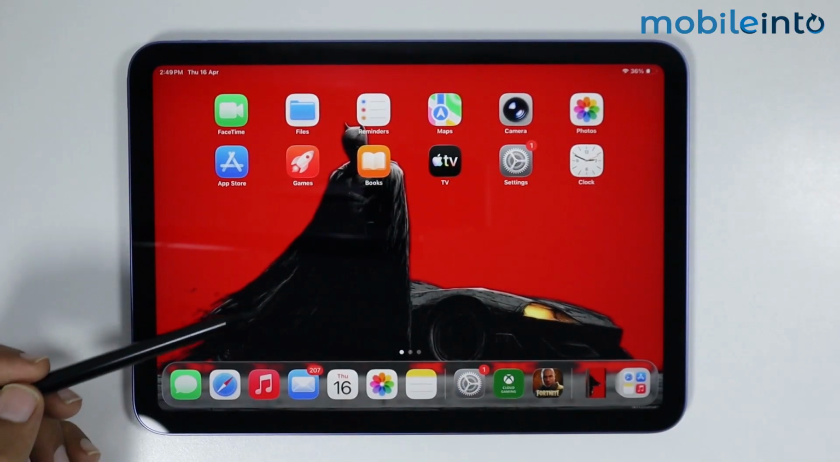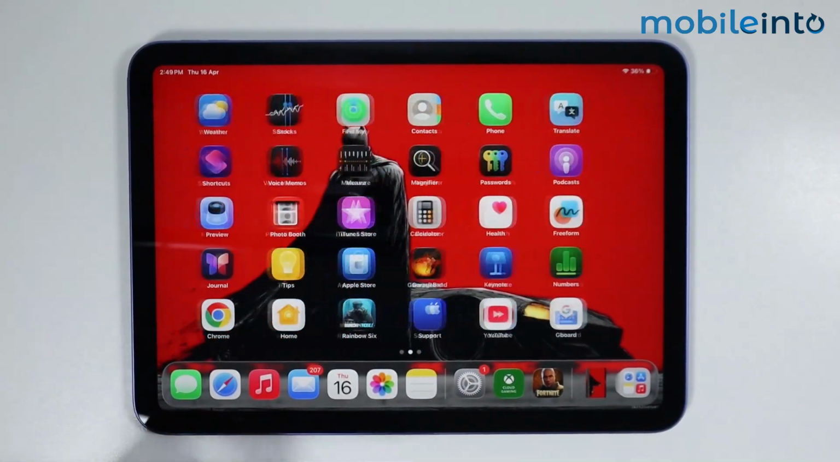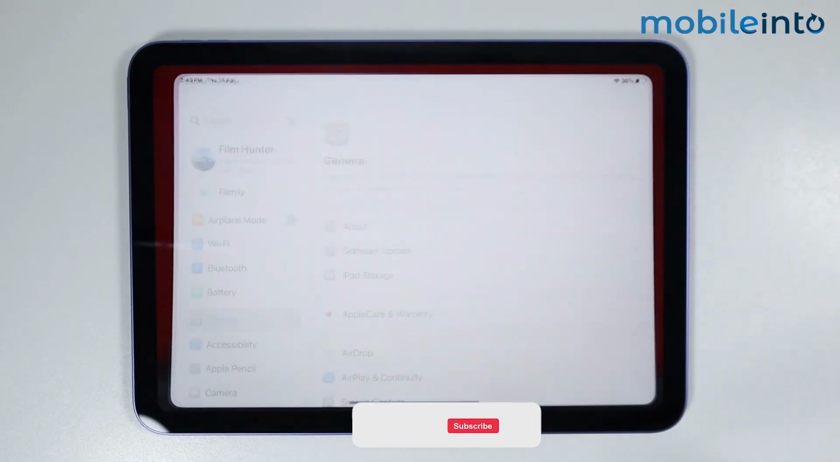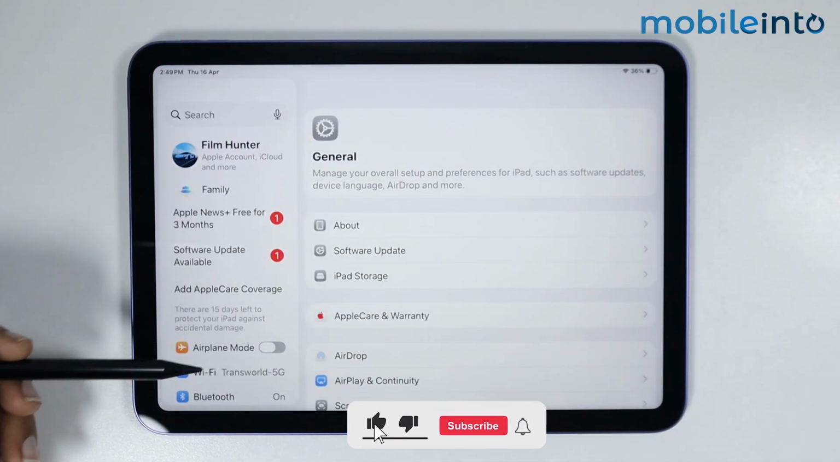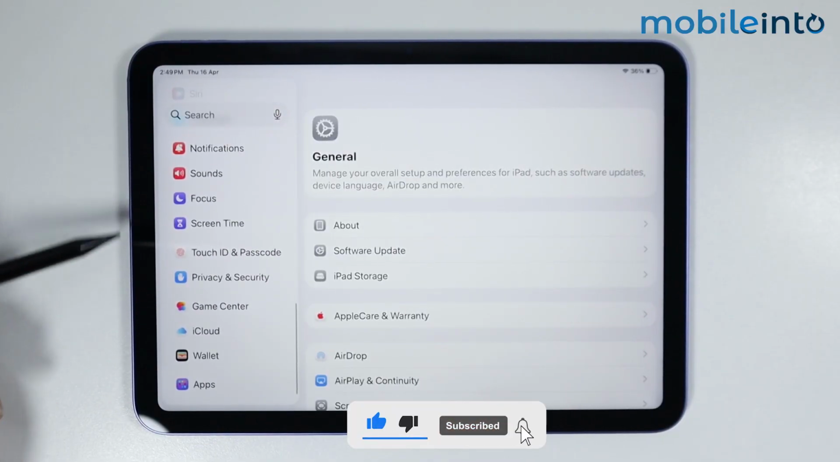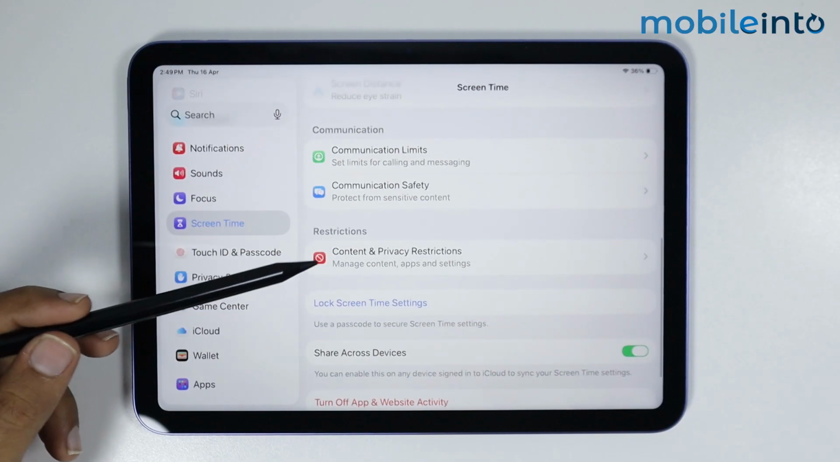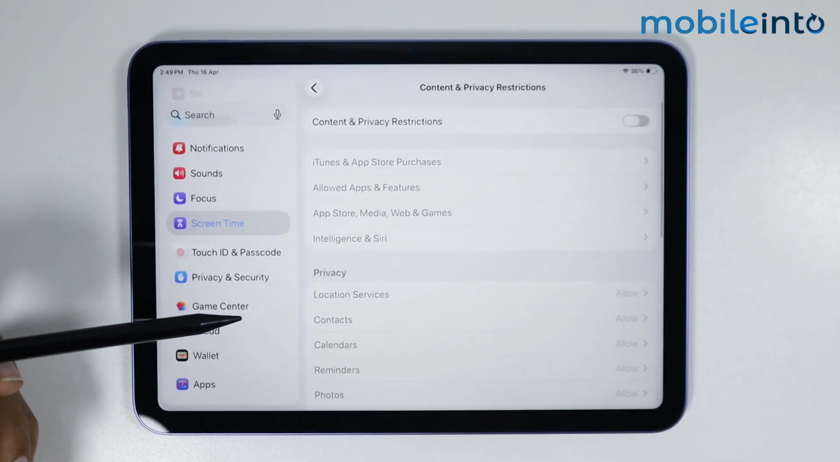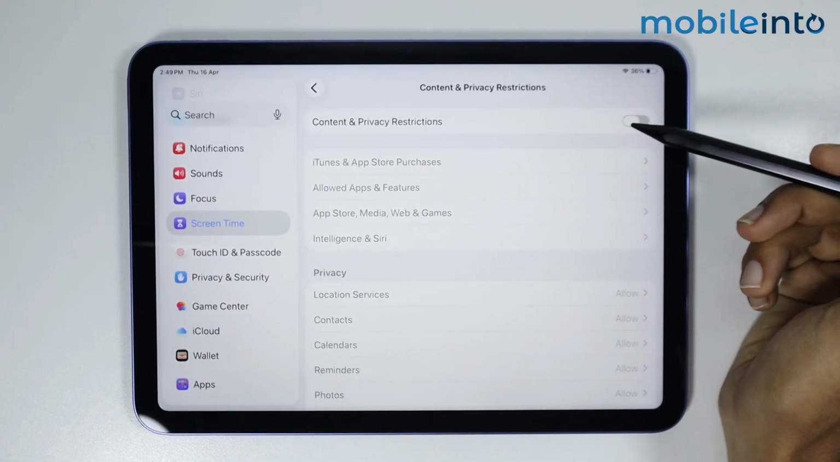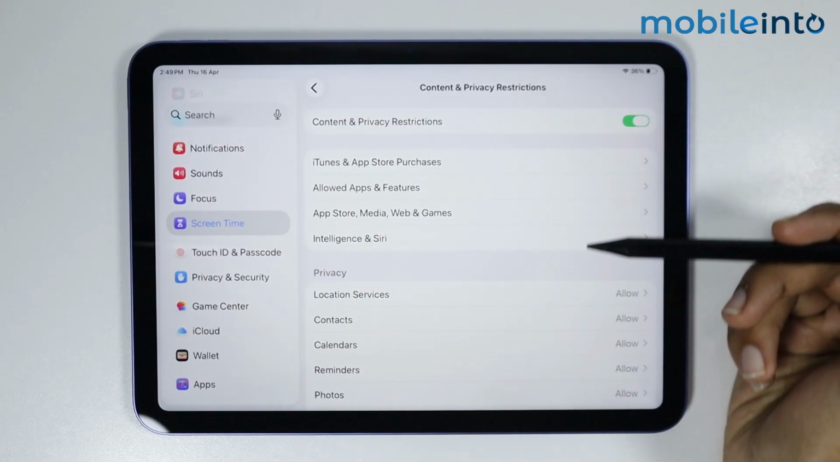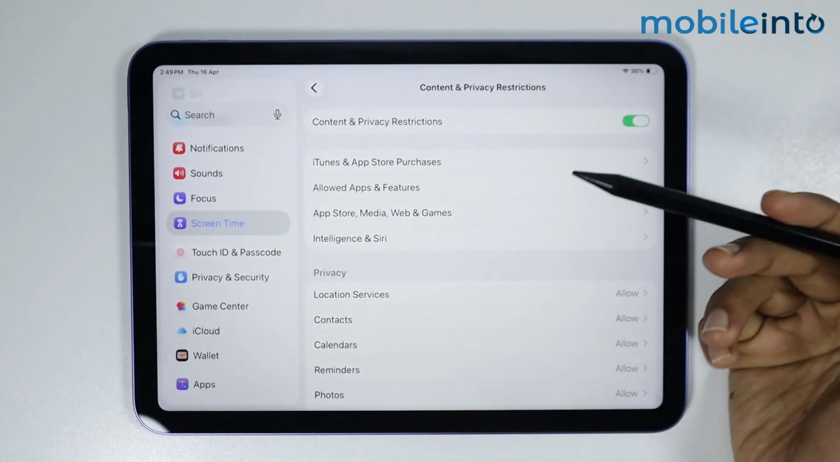In this video, I will show you how you can set up parental controls on any iPad. Now, if you want to set parental controls on your iPad, first of all, just go to Settings, and under Settings, just scroll down and tap on Screen Time. From here, just scroll down and tap on Content and Privacy Restrictions, and from here, just enable the toggle for Content and Privacy Restrictions. Now, on this page, you will find all the parental control settings on your iPad.